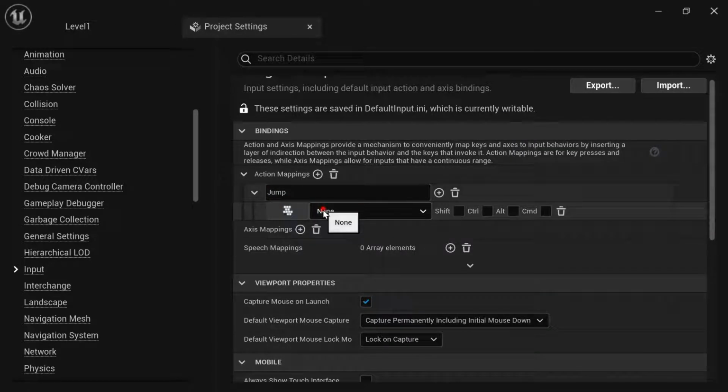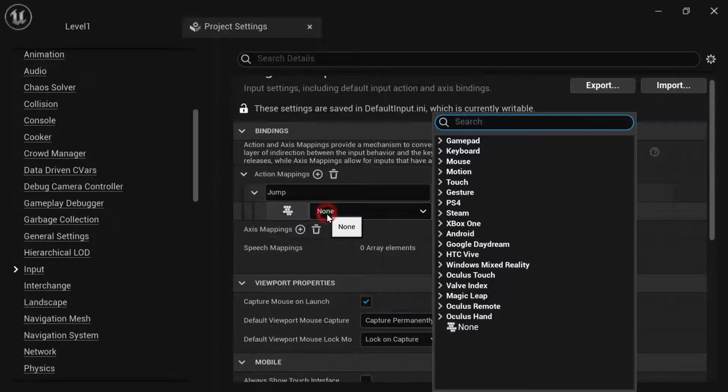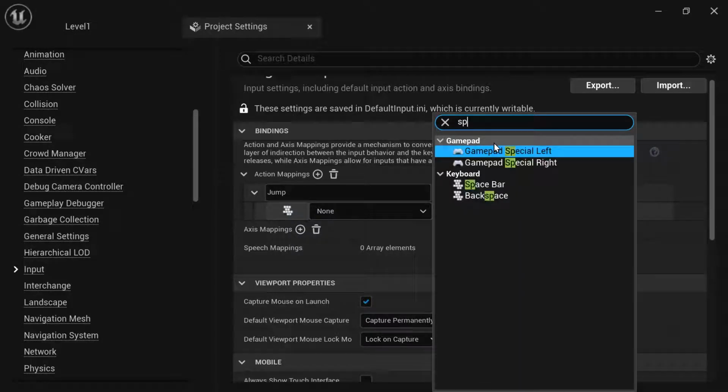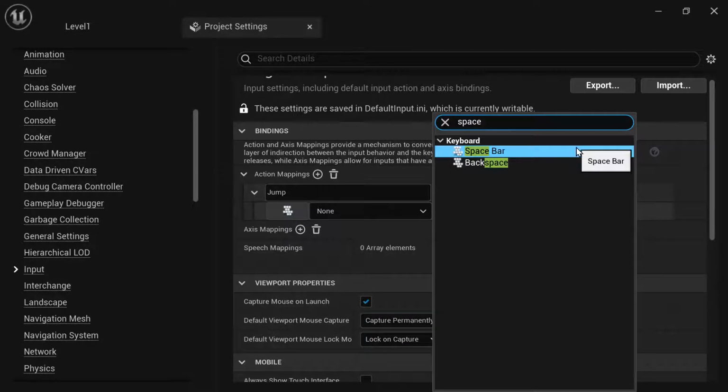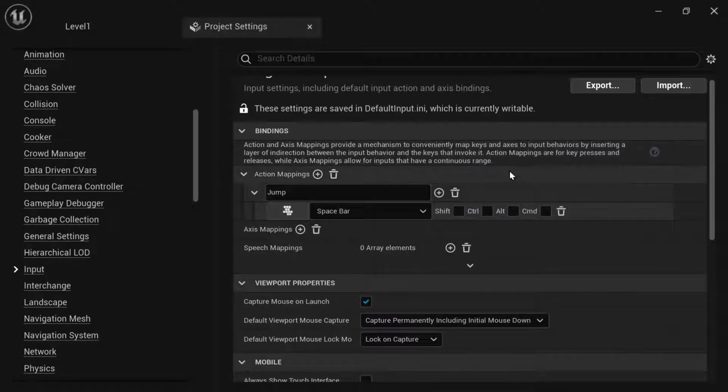In this case, click here below jump to select what is the actual input you want to allow. So you have this long list of different types of input, from the gamepad, from your keyboard, from the mouse, all the way to virtual reality controllers. In our case, I'm going to search for the space key, and I'm going to use the space bar for jumping. Typically, you want to stick with controls that users are familiar with, because that way they won't have to learn a whole new input system just to play your game. Okay, and then we have axis mappings.